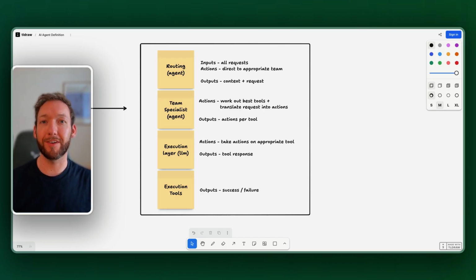So as I'm sure you can see, there are multiple ways in which we can lay out the architecture of our agentic workflows and agents, but this is the one that's proven most effective for use cases with my clients. And this is what it looks like in practice.